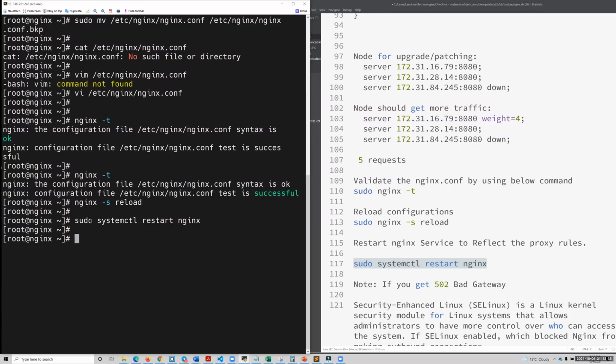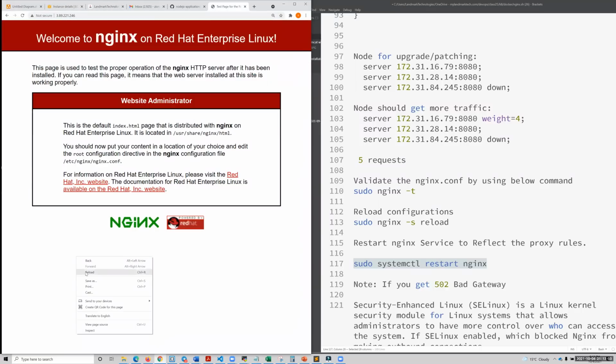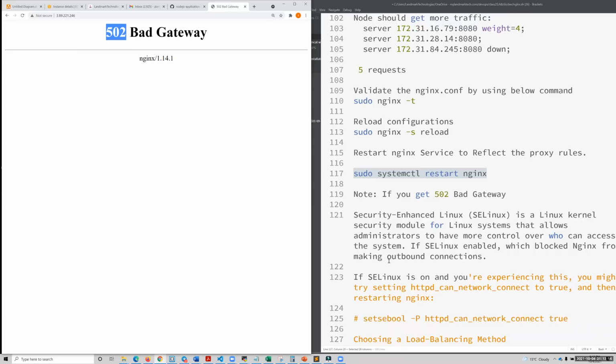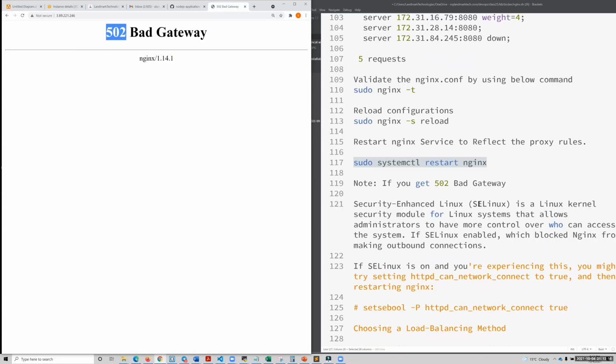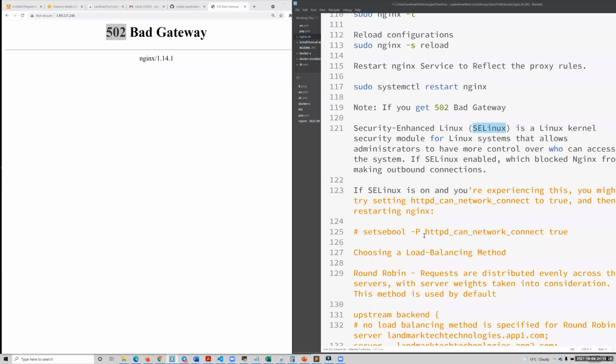Once I restart this Nginx server, let me try to see if I can access my web server again. This is a web server. Am I able to access it? I'm told bad gateway. When you are told bad gateway here, it's because there is a security feature in Linux called SELinux. At this time, it is enforced. So all you have to do is run this command so that you can allow that proxy server to route traffic. You see that?